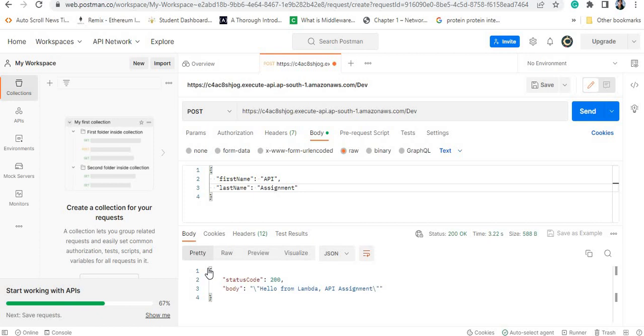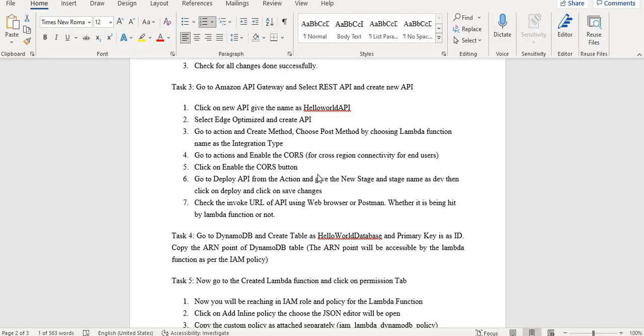So you can see here everything is fine. This URL is working fine, and I'm getting the response also: Hello from Lambda. First name is API, second name is assignment. That means my API call will be made once we make a call from the website. Now we have done the third task.